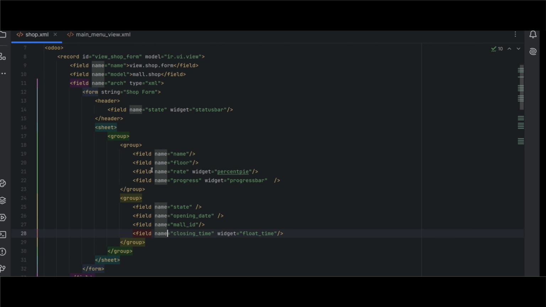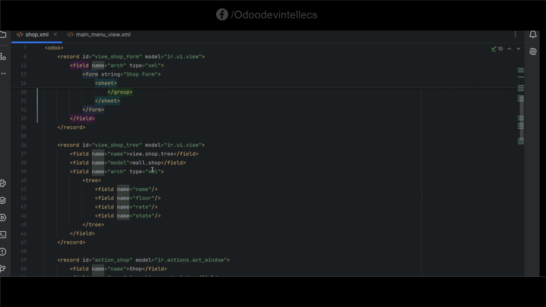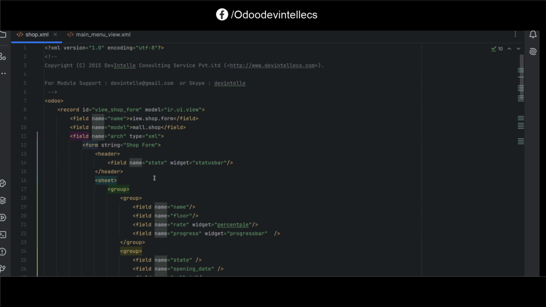So this is how the form view is created in Odoo. You can create different views like kanban view, list view, pivot view, graph view, activity view, calendar view for your custom module, and you have to create a menu and action for this custom module. And you can see how to create these different views, menus and actions in our technical video section.